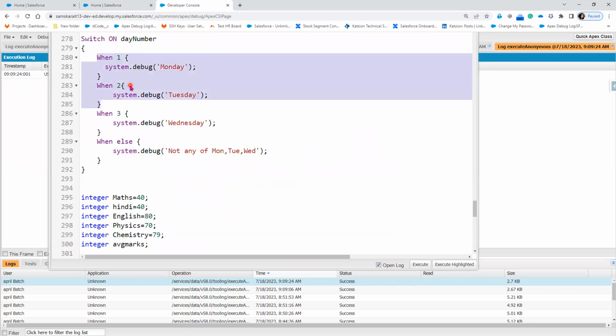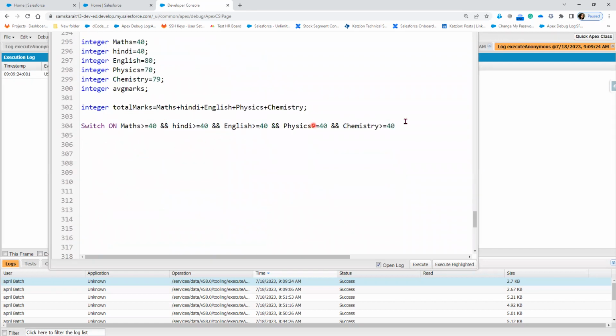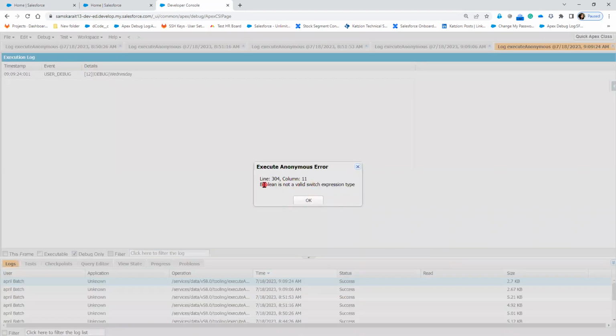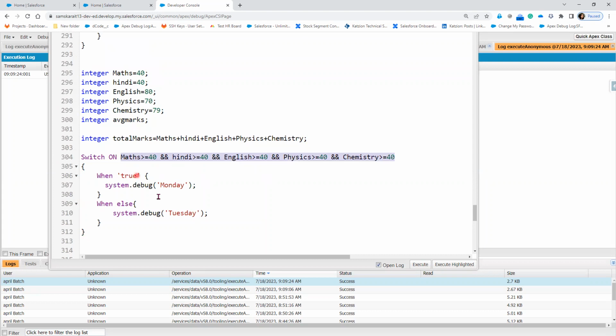Right? If it is true. Now if I say here, when, let's open the condition. I'll say here when true. Now I wanted to execute this, and when it is a when else. Right, if I try to execute this, it is going to throw me an error. Boolean is not a valid switch expression type. Whatever the switch expression type is there, it's not valid.